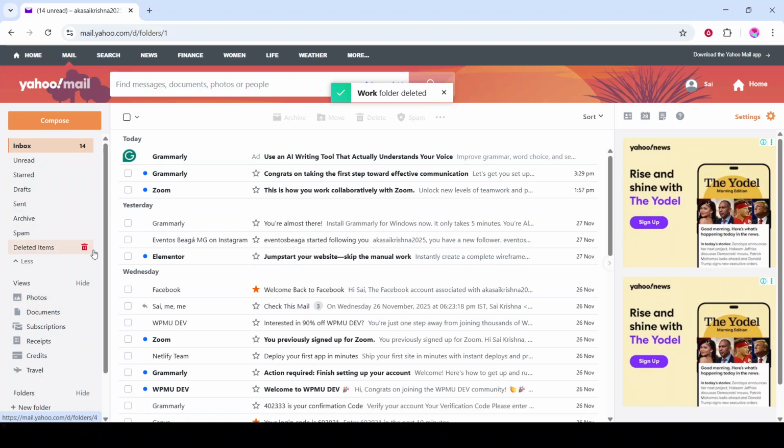You still have a safety net for a period of time, so if you realize you removed the wrong folder, you can typically recover messages from there, as long as the trash hasn't been emptied or automatically cleared by Yahoo's retention rules. This is especially helpful if the folder contained older threads you might need later.